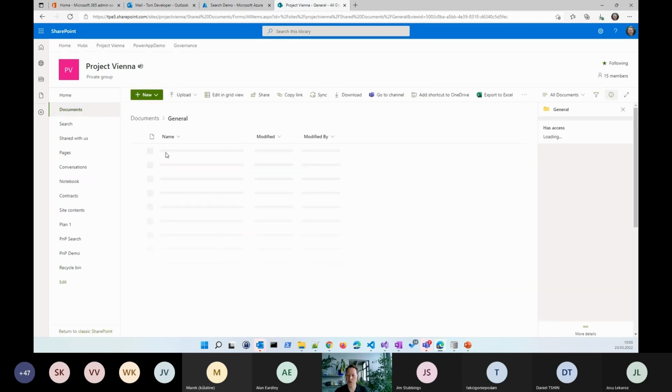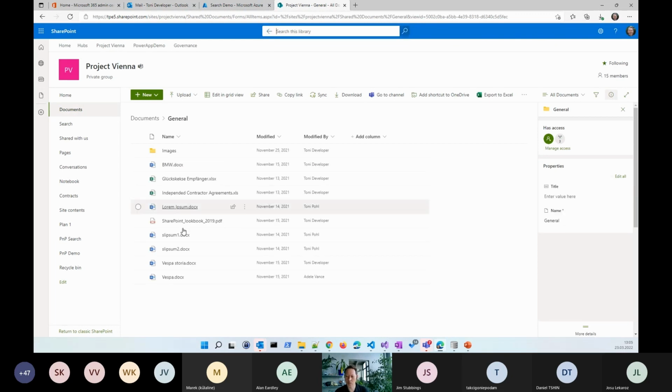So if I go to General and I search, you can see there are some documents like BMW and Lorem Ipsum and Vespa and so on. And I'm a big Vespa fan. You can see it here. I have my Vespa model here with me as well. So this is how a nice looking scooter looks like.